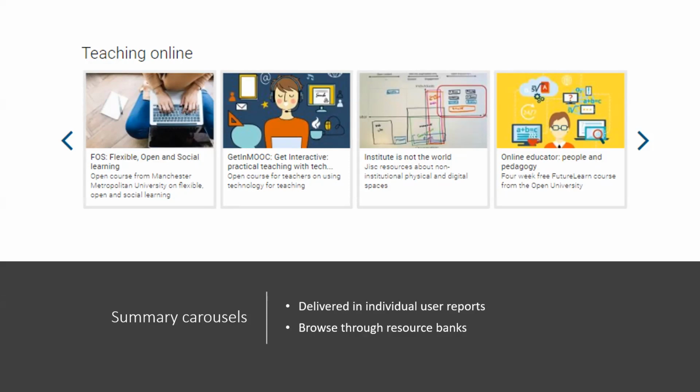But we also wanted to give people the opportunity to browse. So say, for example, if they identified that teaching online was something they really wanted to work on for themselves, they could go to the resource bank and look at more resources in the teaching online section at their own leisure, separate from doing the reports. So those are the two ways that we show the resources.